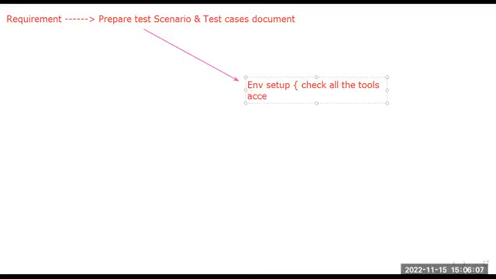Okay. Now after that you will wait for the build. Once the developers deploy the build, then you need to perform what? Test case execution.